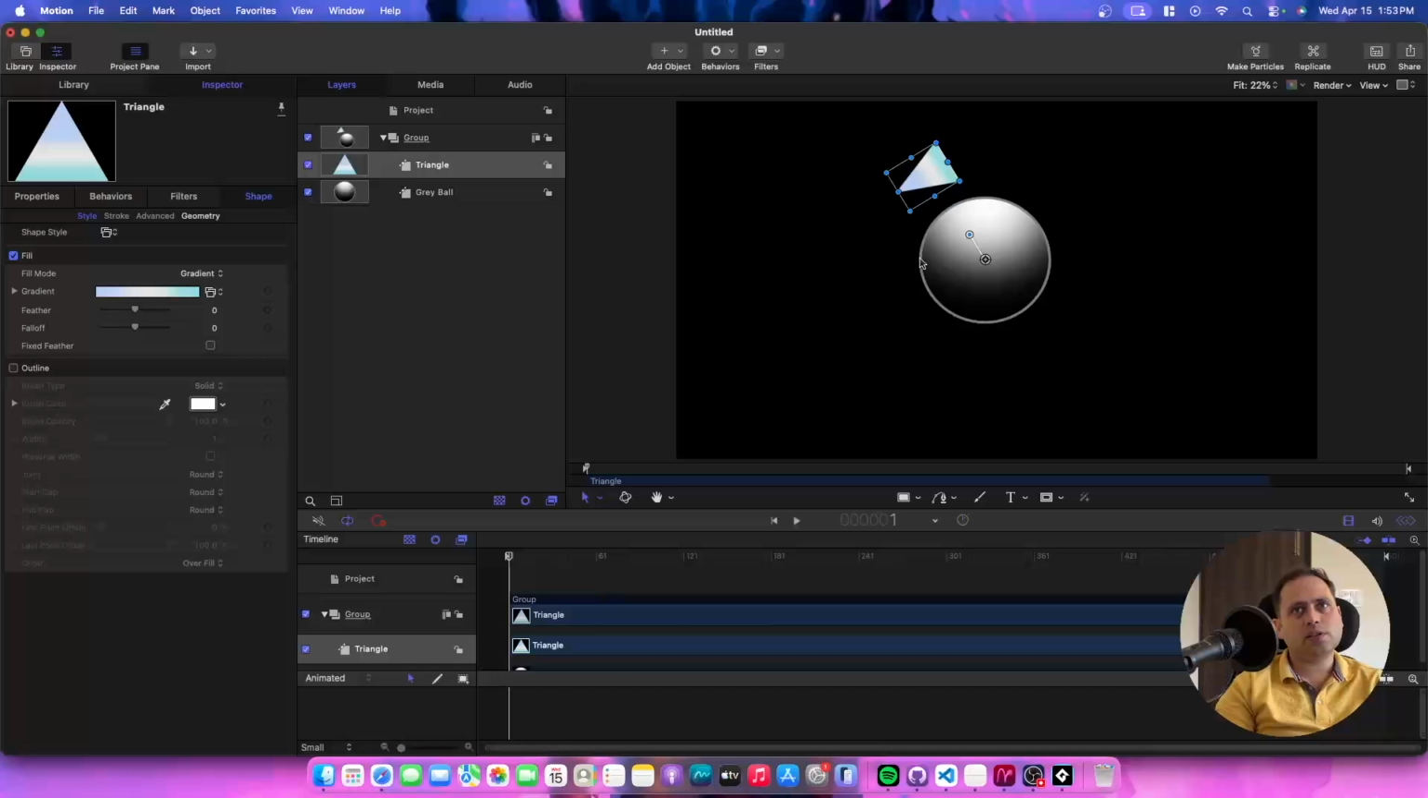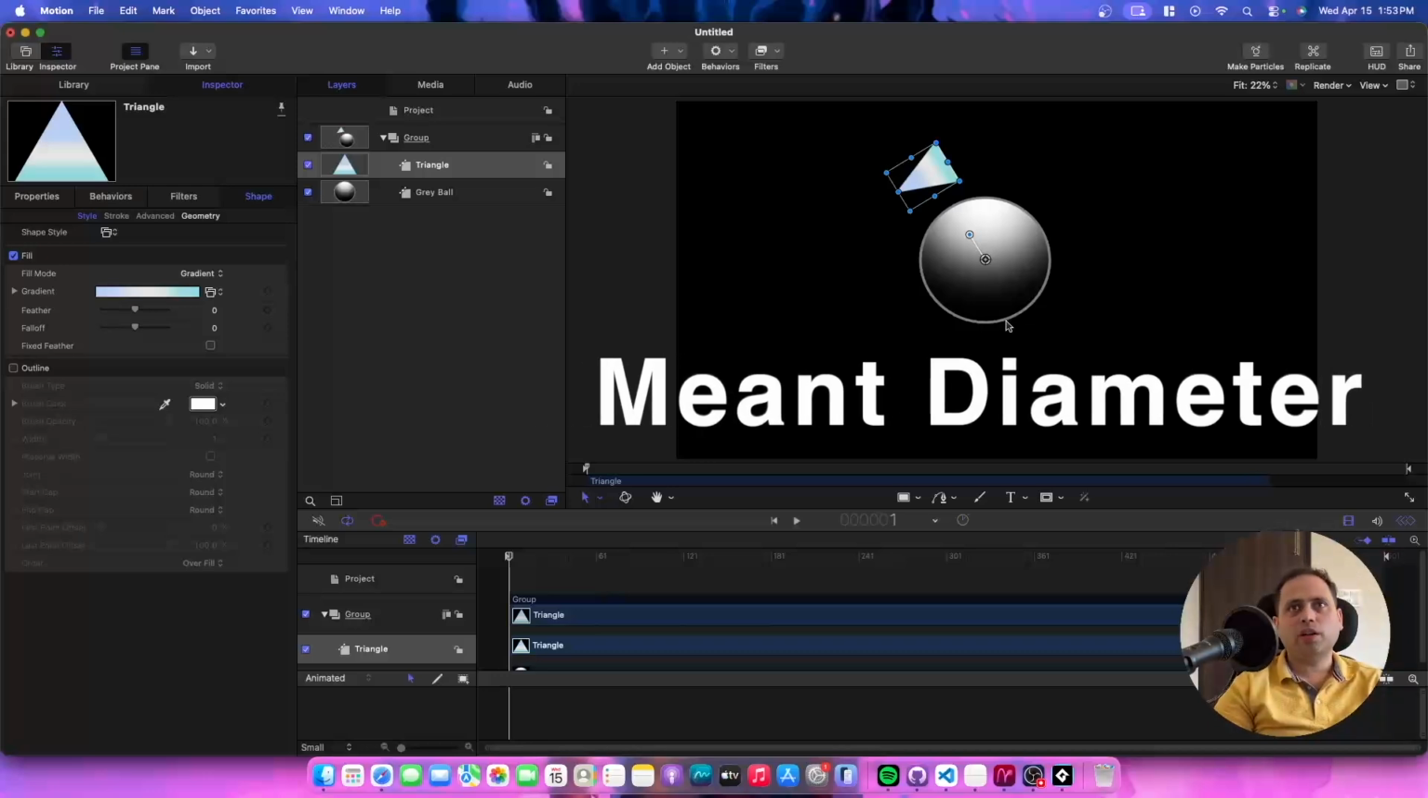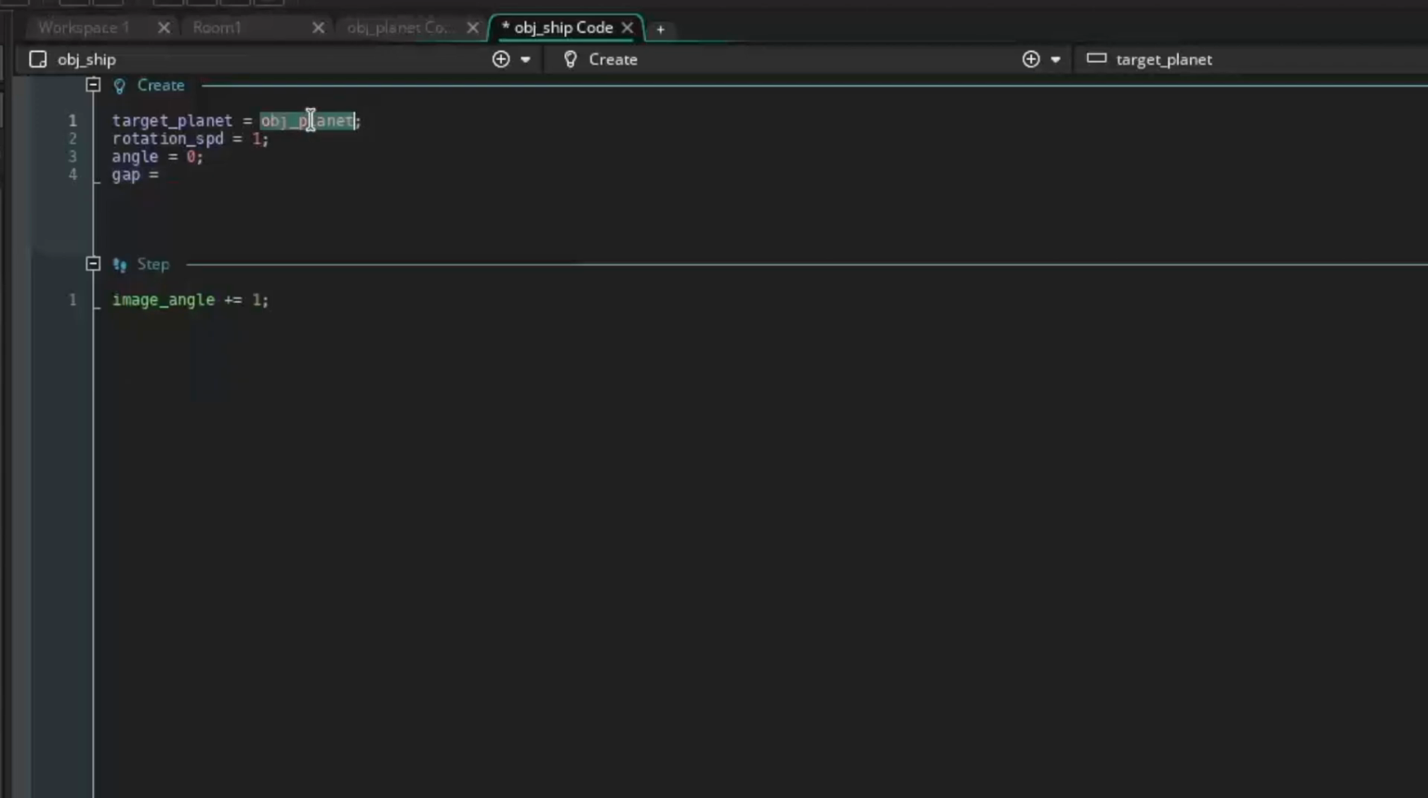Basically the radius is half the dimension of the planet, plus we want some gap there. We're going to calculate the dimension dynamically in the step event because I believe the object might change, so they might have different widths. So we're going to do it at runtime. The gap we're going to keep around 100 for now. We might fine tune this later.